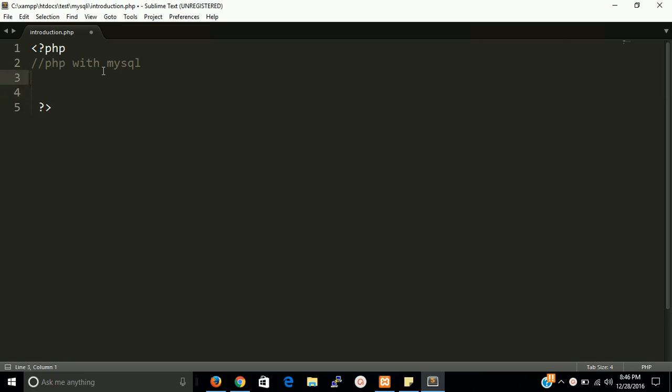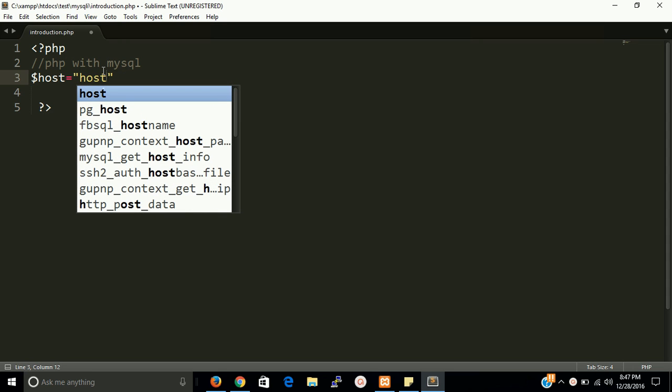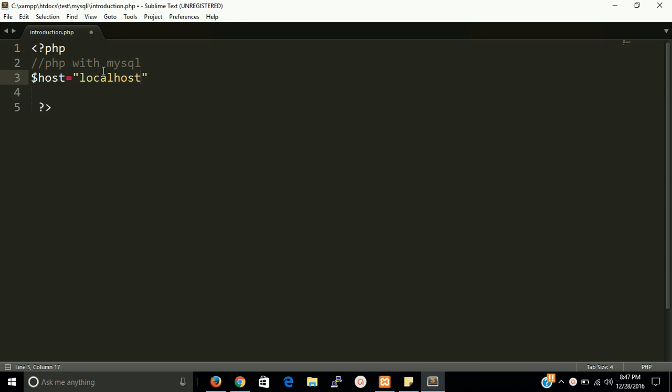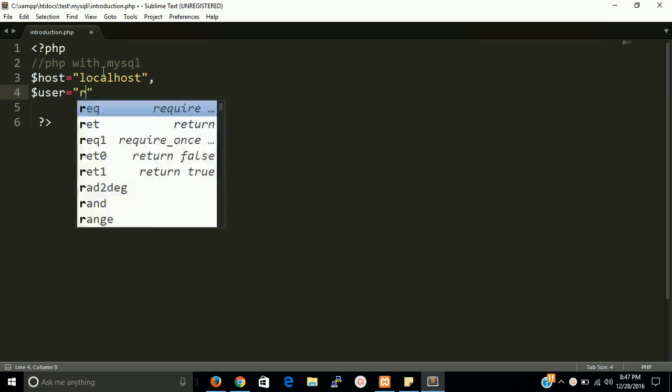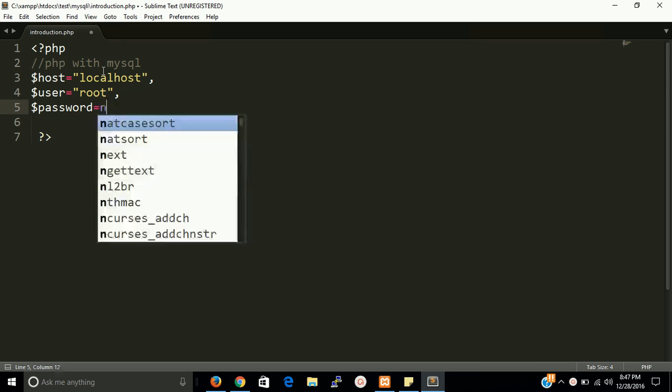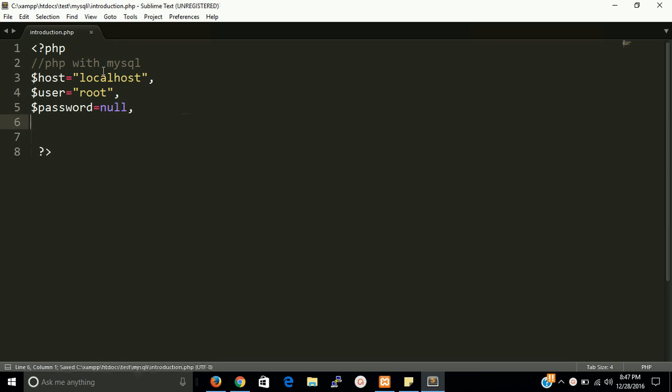For that we need four parameters actually. One is hostname. Normally when we are learning something, we work on localhost. So if you are new, just put localhost. Then write username. If you did not set a username on MySQLi, then it should be root. Third is password. Password is null by default.